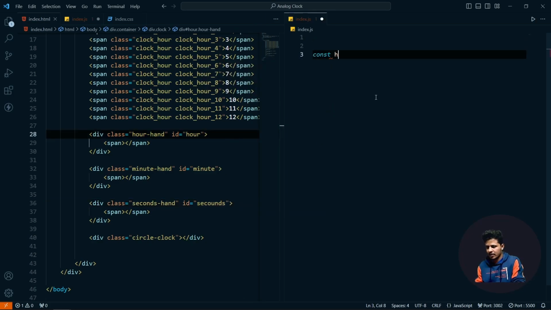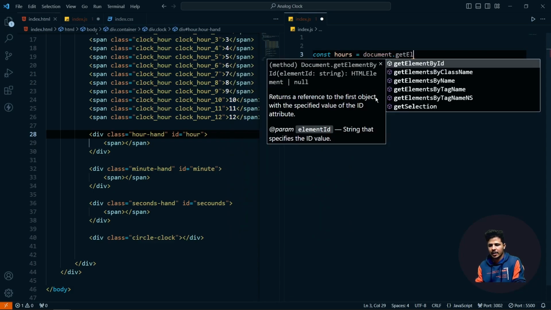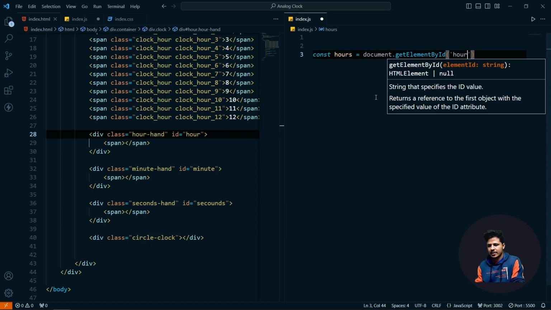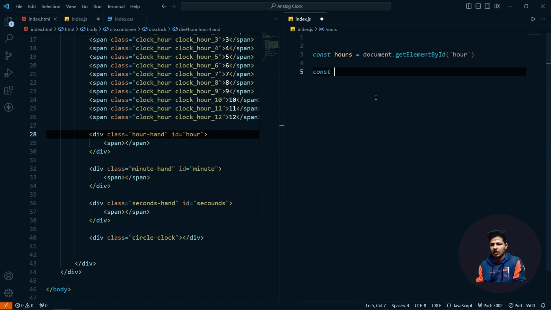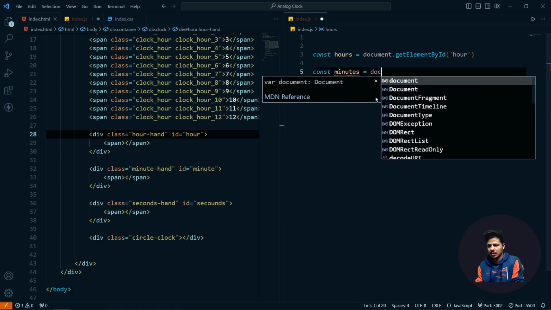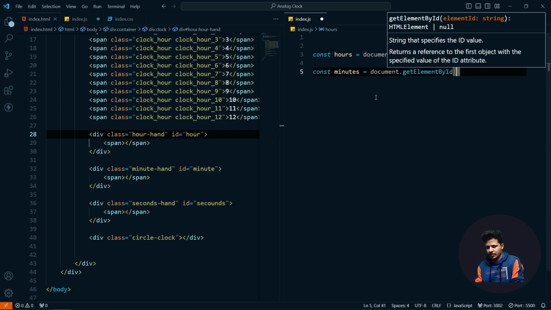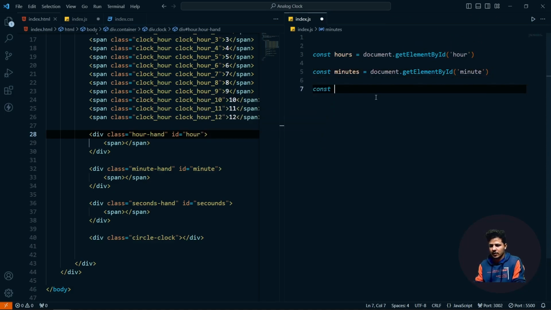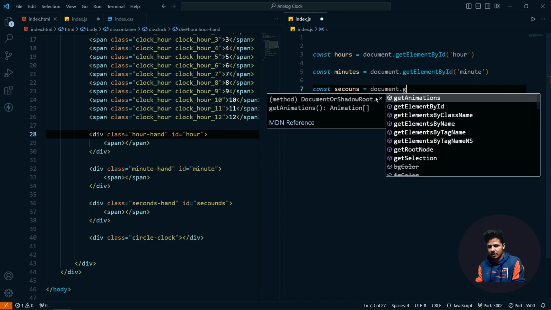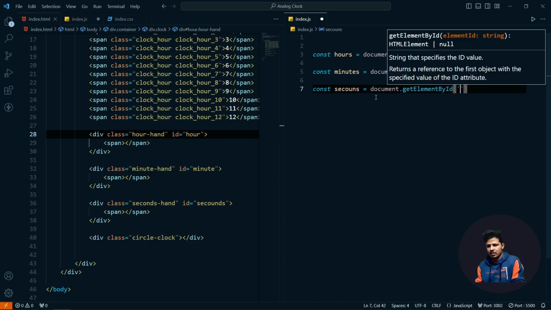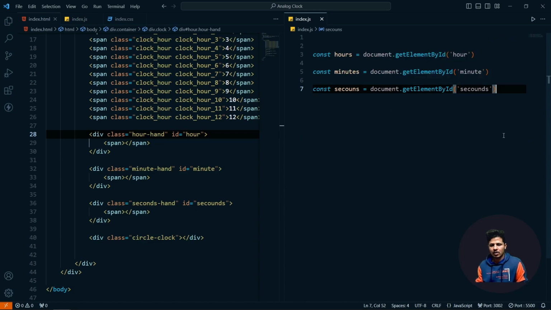So constant hours equal to document dot getElementById, and here I'll say hour. Okay, and then constant minutes, in a similar way, and it will be minutes. Okay, and then the last one will be seconds, and we'll take it in a similar way. Okay, so now we got the reference.